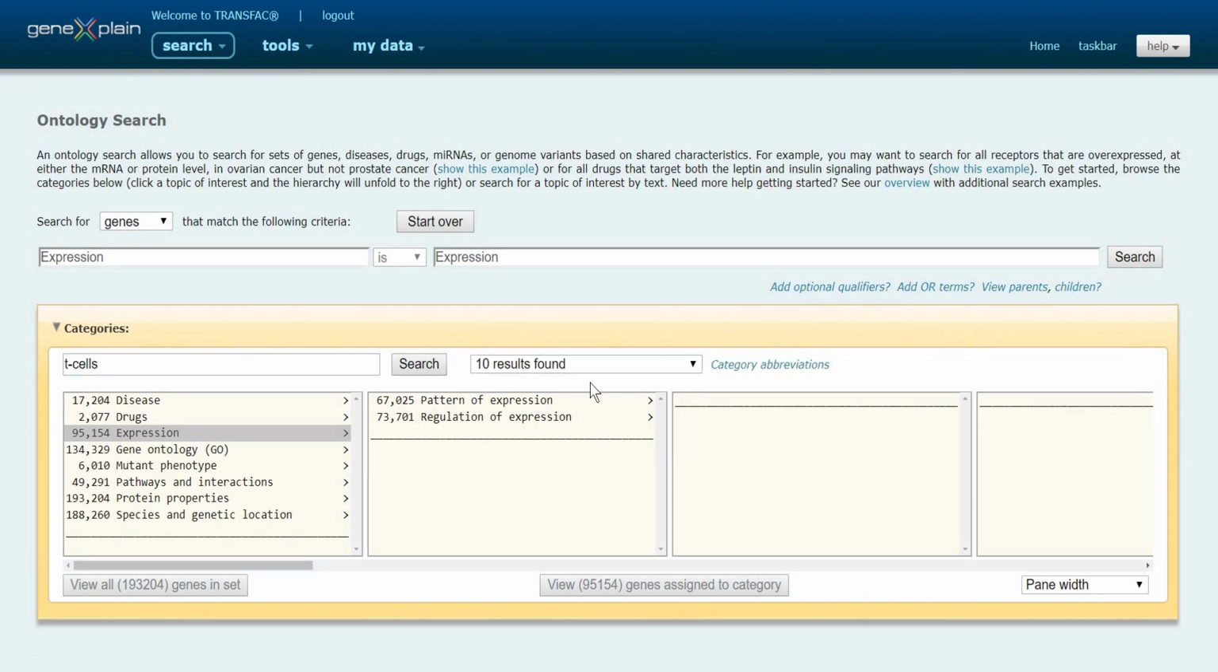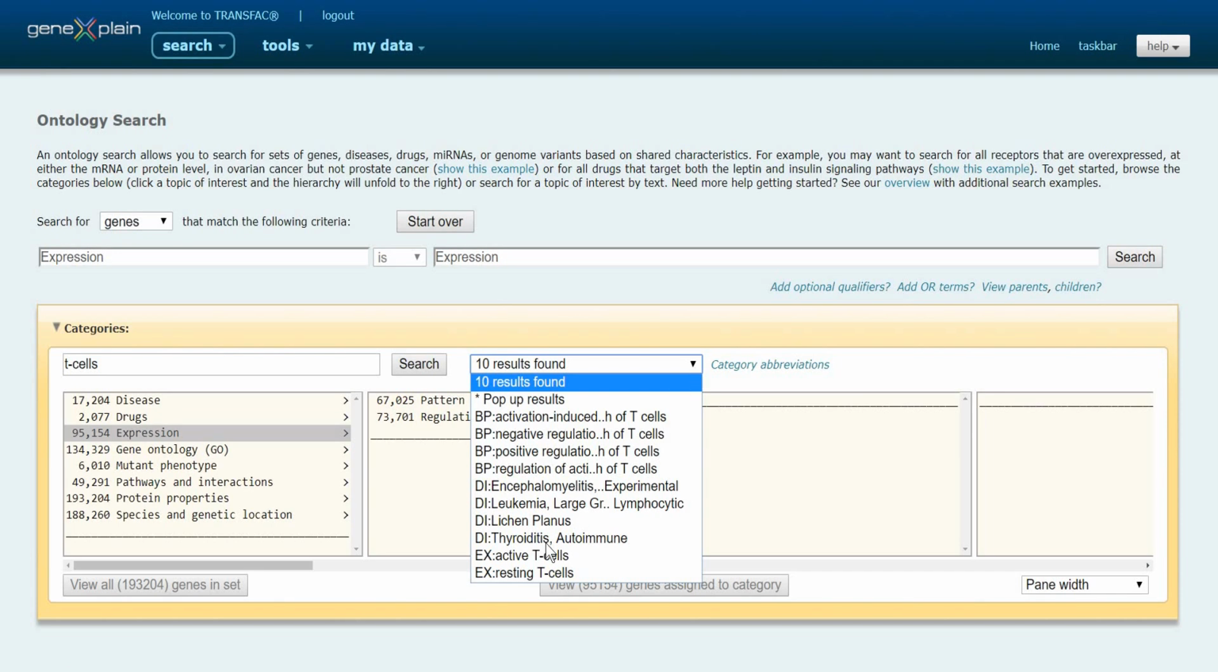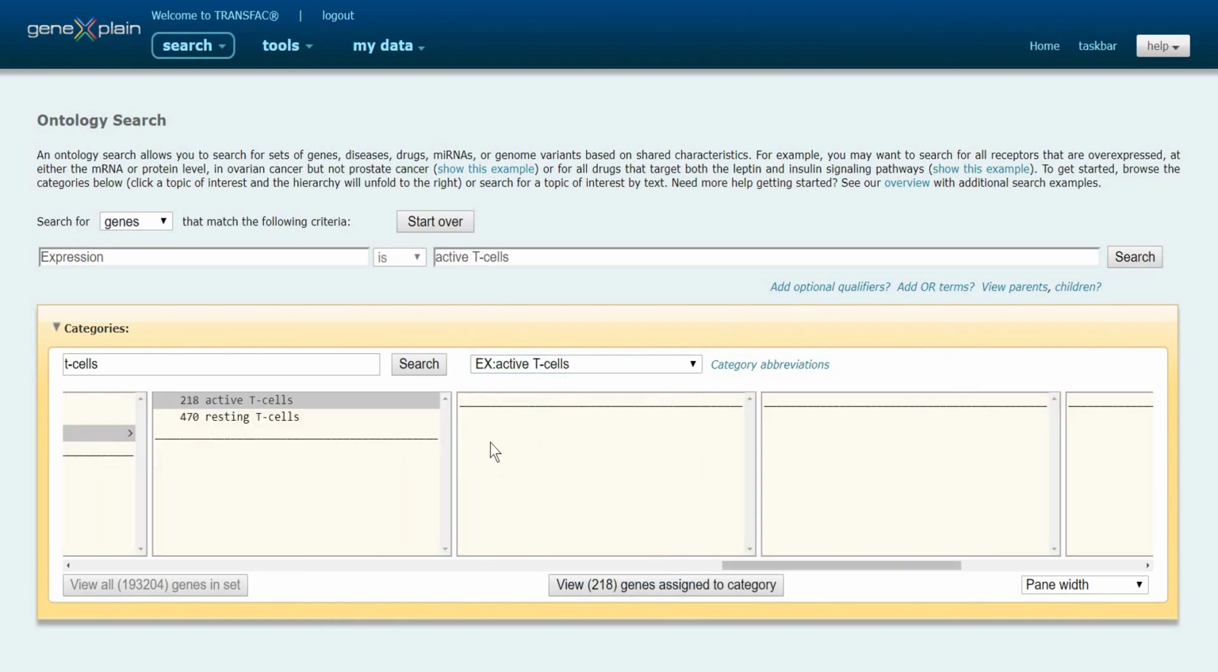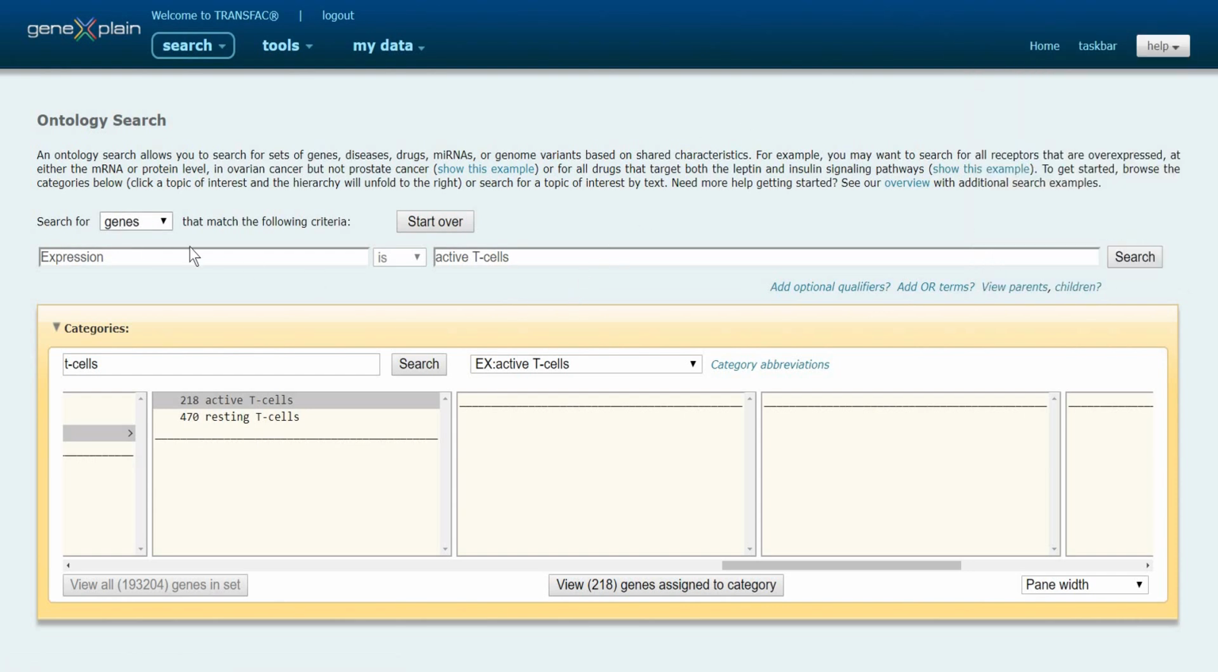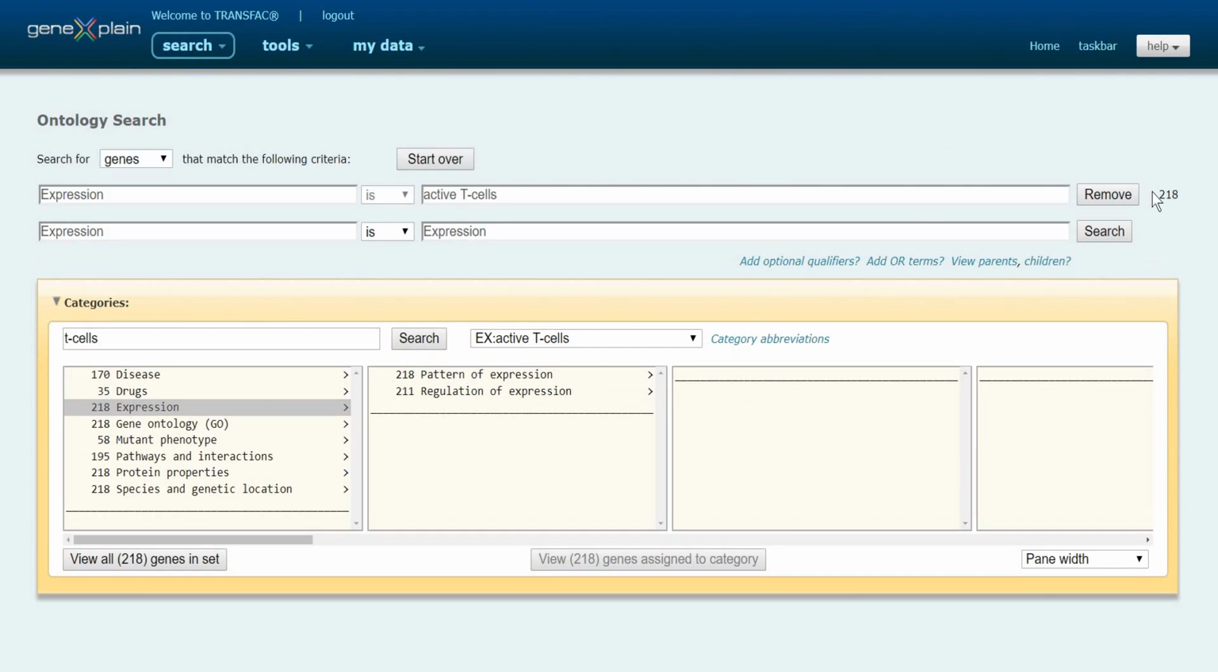We have 10 categories found for T cells. Let's select active T cells. The two-letter abbreviation EX refers to expression. If you are interested in other abbreviations, they can be found in the Help and the User Manual link. So, we are selecting genes which have expression in active T cells. As you can see, we have a total of 218 genes found. We can view all of these genes by pressing this button.